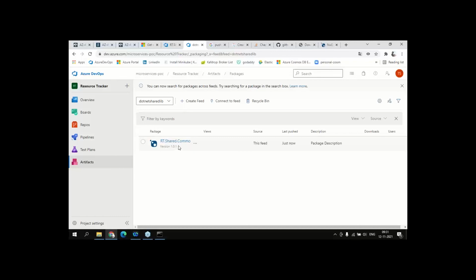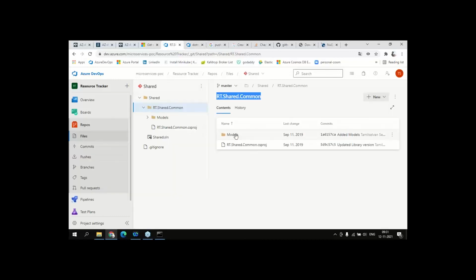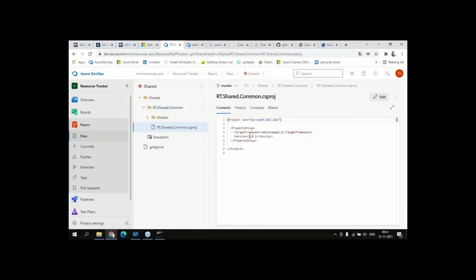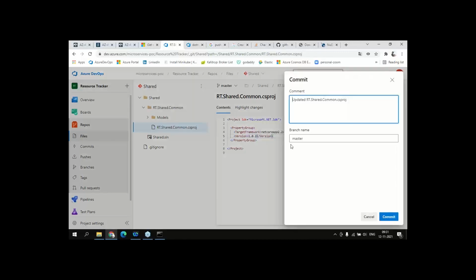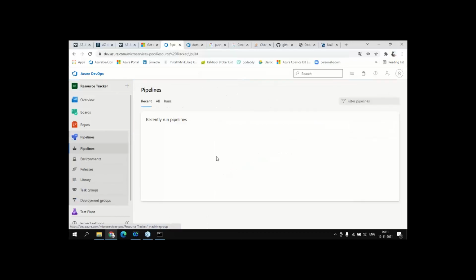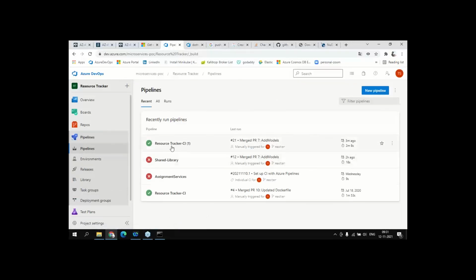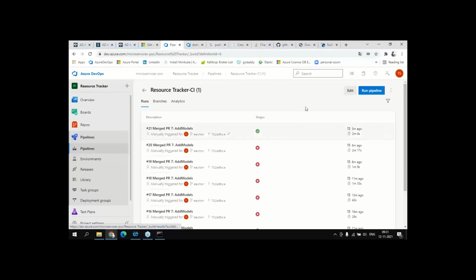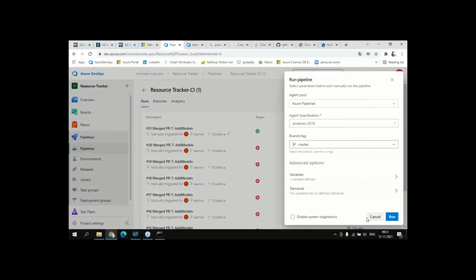Maybe if I run it once again, at that time also 1.0.1 will be there, but you can update the version here in the CS project. Here it is 1.0.1, and you can update to 1.0.2. So for example, I am updating it as 1.0.2. After running this, it will update to the new version, 1.0.2. So you got it, right?